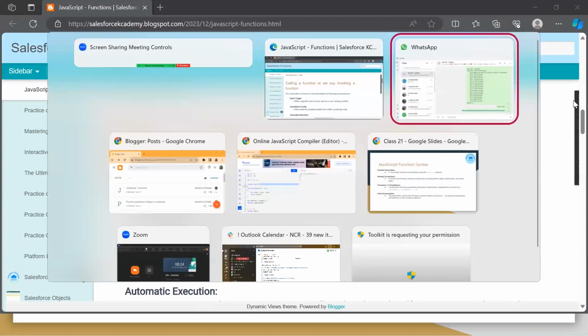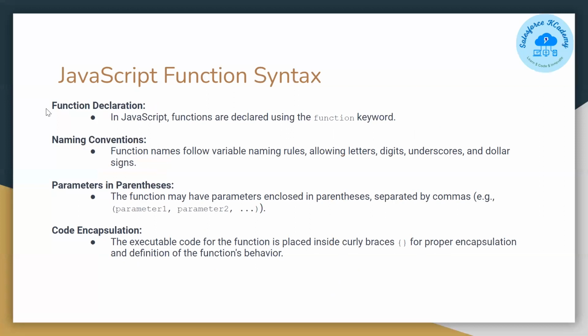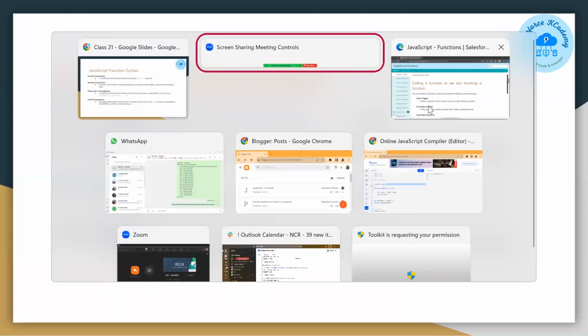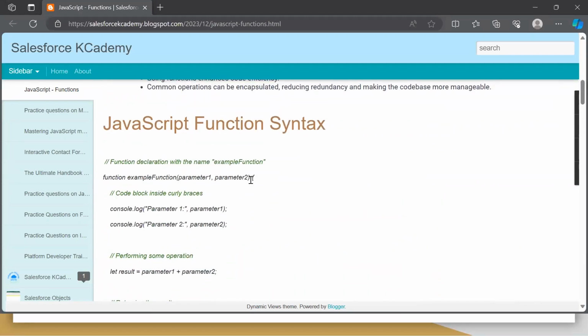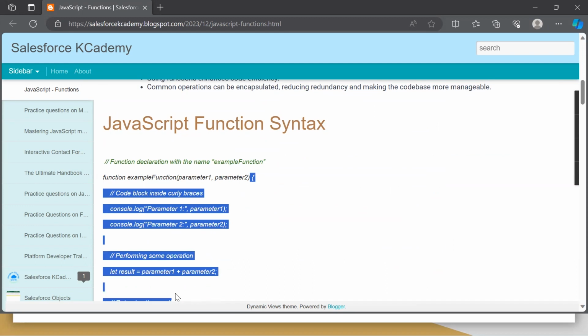So function syntax will contain the function declaration, naming, then parameters in parentheses, then the code. Whatever the code needs to do goes inside these curly braces. I hope this is clear to you.